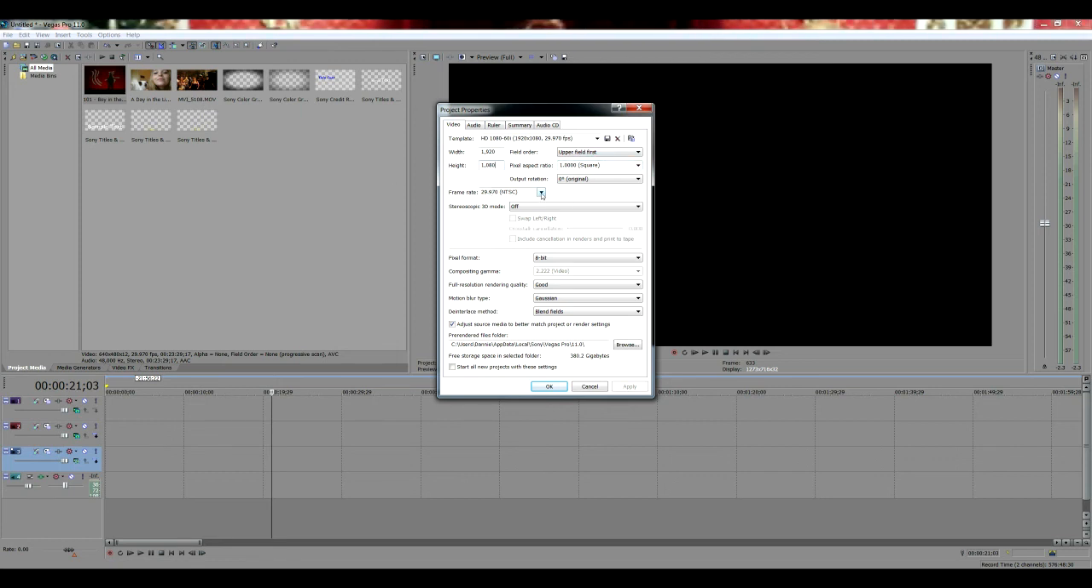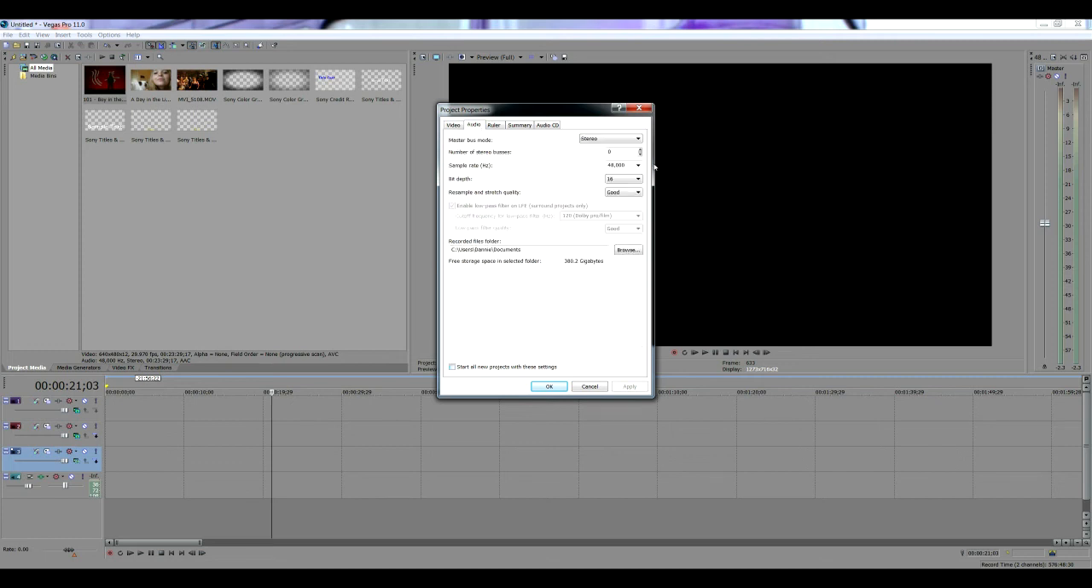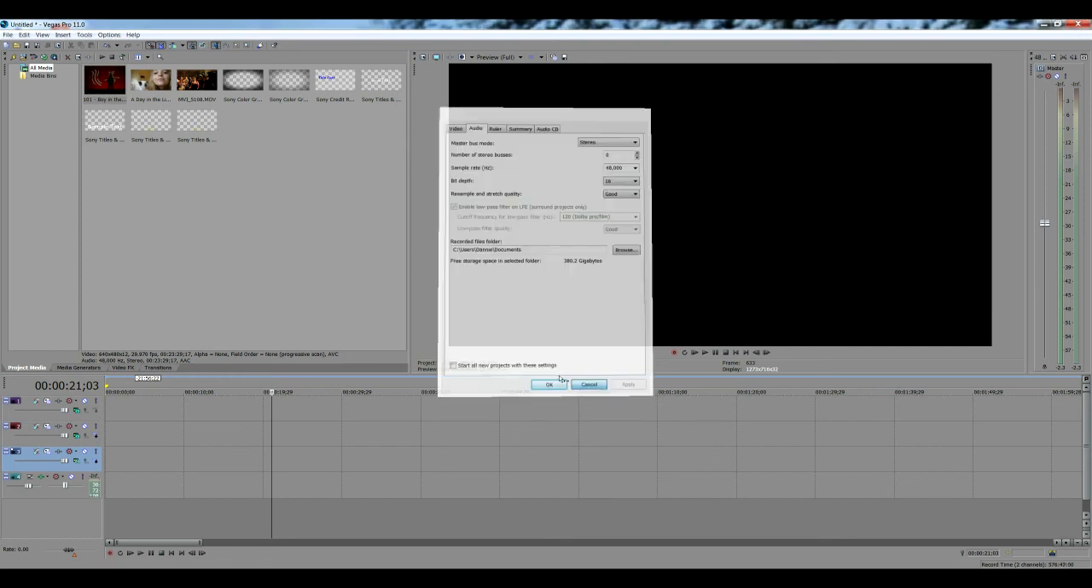My frame rate is 29.970. Pixel format is 8-bit. Full resolution rendering quality is at good. Gaussian motion blur type. Blend fields. Audio, you don't usually have to change audio. The sample rate's 48, on stereo. Don't really need to worry about anything else. That's just in your properties.